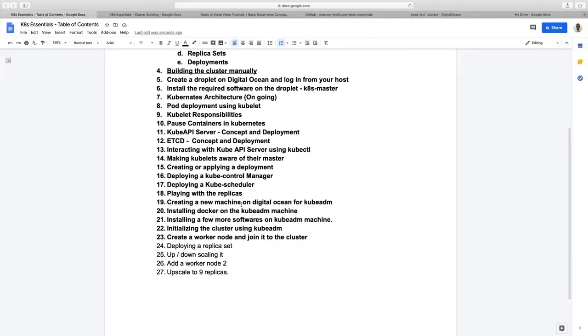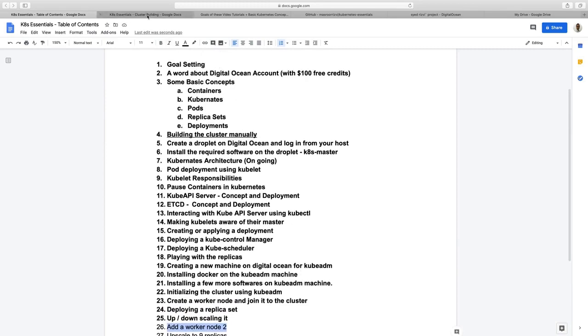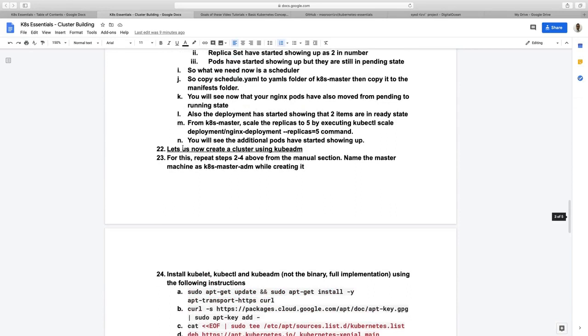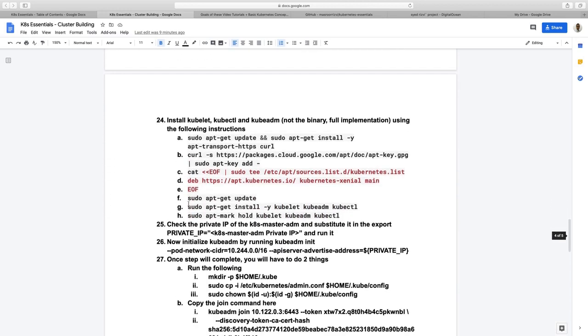Go ahead and see where we are right now. So we are here. So we have done this much, right? And worker node 2, the steps are pretty much the same as they were here. Step number 23 and 24 will ask you to create a worker node, name it as node ADM2, install Docker on it, install kubectl, kubeadm, and kubelet on it, right?